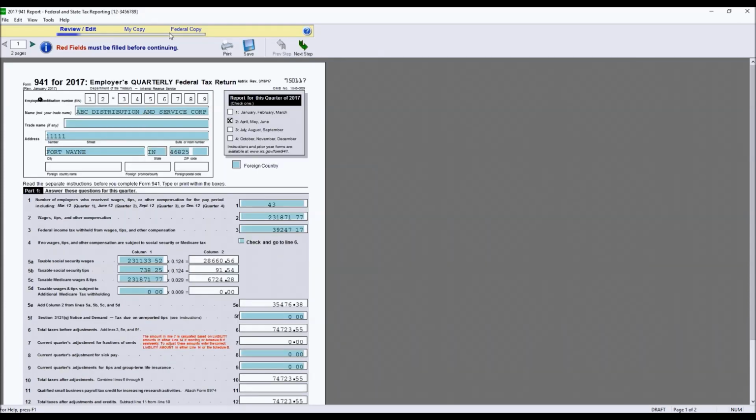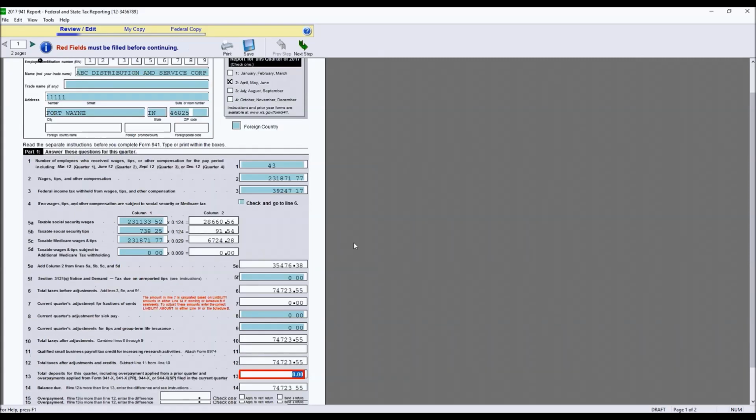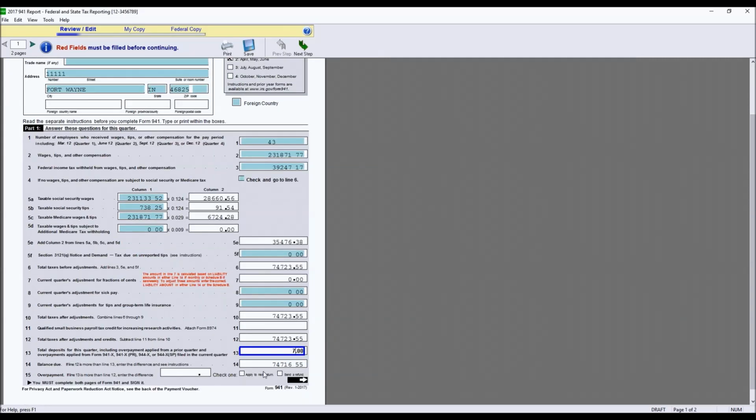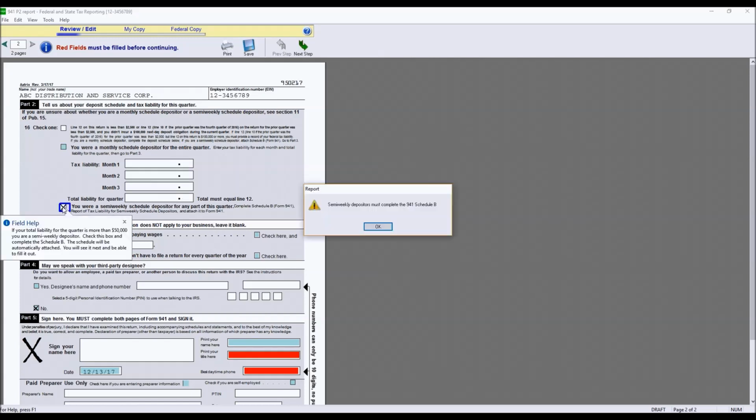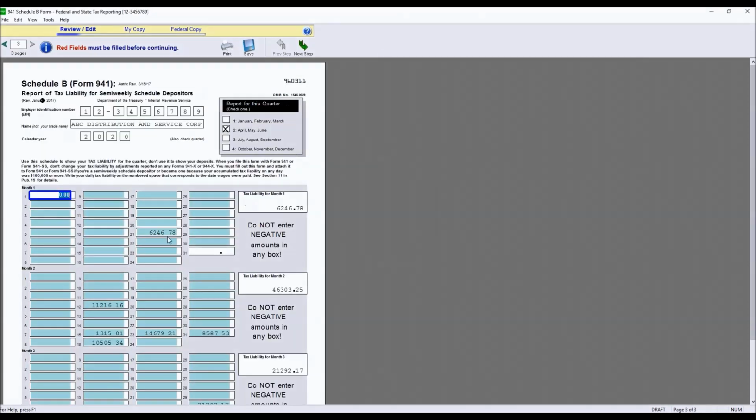Up the top here, we've got a status bar. It shows us, I'm going to review and edit my information. I can print an internal copy, and then I can process a fileable copy. So I've hit one prompt. What kind of a filer am I? Am I a monthly or a semi-weekly? If I'm a semi-weekly, it knows to go to the Schedule B and fill out the Schedule B.